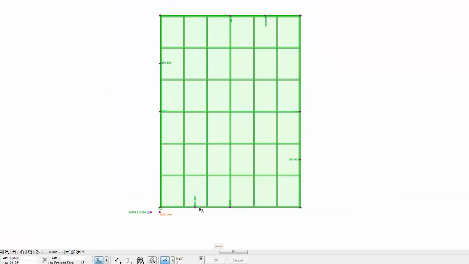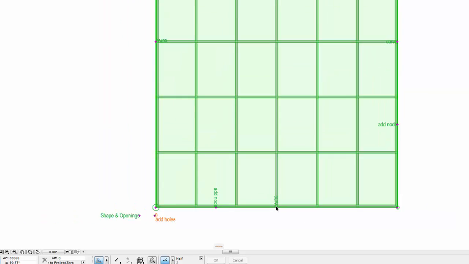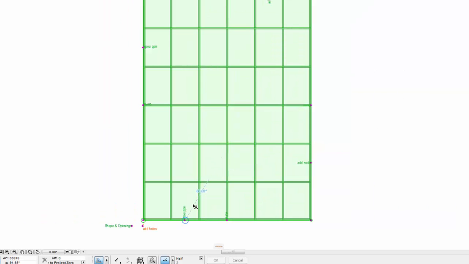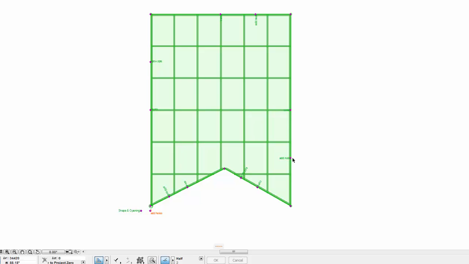So if we zoom in a little bit, you can see the add node and the curve hotspots that basically do as they say. So you can simply add another node, put another one in here, maybe curve an edge, and so on. Do as you please to sort of configure the polygon that you need.